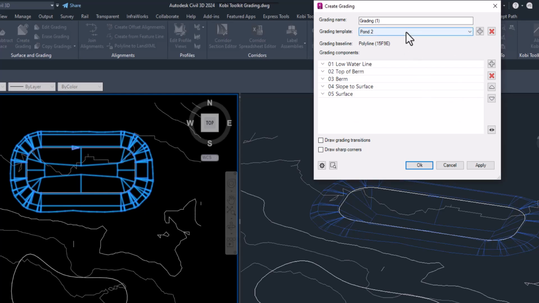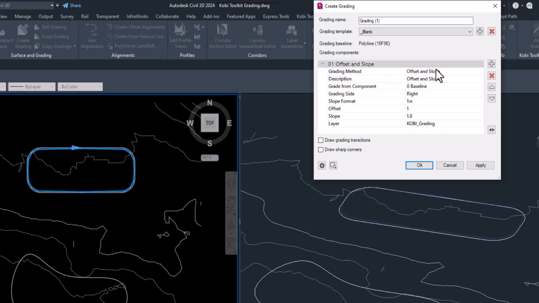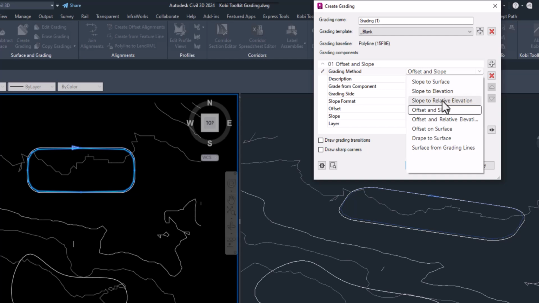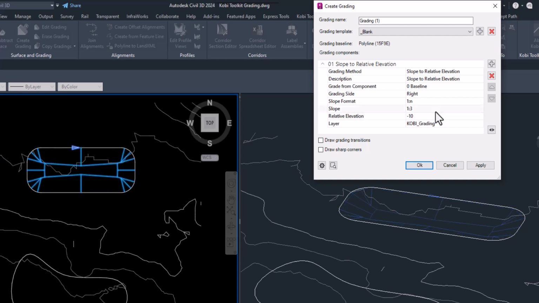Now I'm going to change it, and go back to this blank. I want to start from scratch. So I'm going to say this is my high water line right here. From that high water line, instead of doing an offset and slope, I'm going to go slope and a relative elevation. And I'm going to the right side here. My slope I'm going to say is a 3:1 slope, and my relative elevation, say a -10. Okay, and there you can see what it's done.